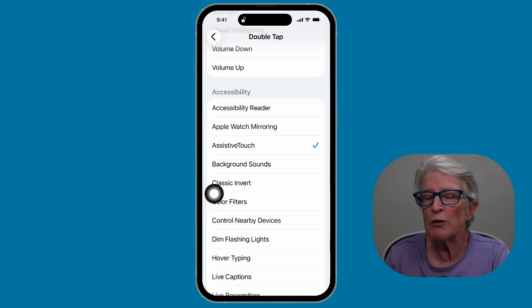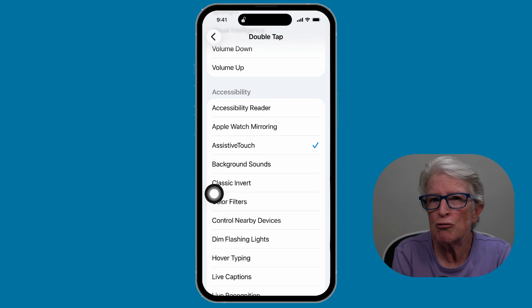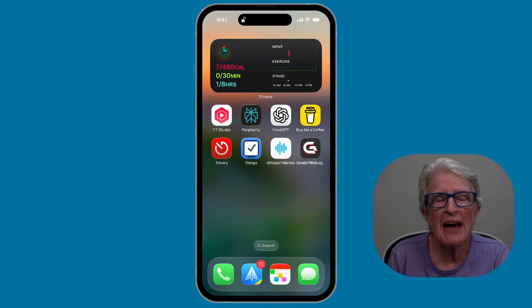Now, you might be wondering, do I actually have Back Tap if I have an older phone? So if you have an iPhone 8 or newer, and you're updated to iOS 14 or newer, Back Tap is available to you. If Back Tap isn't for you, don't worry, you have some other options you can use.